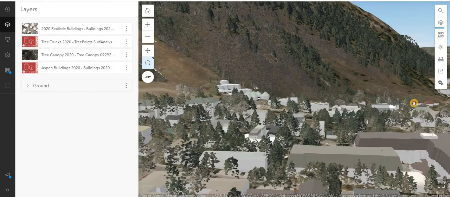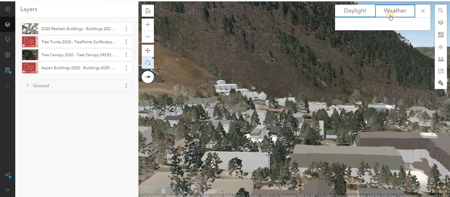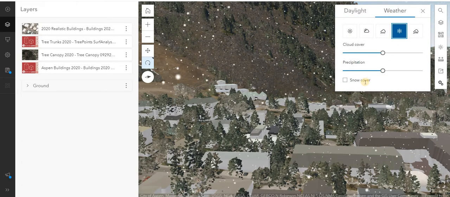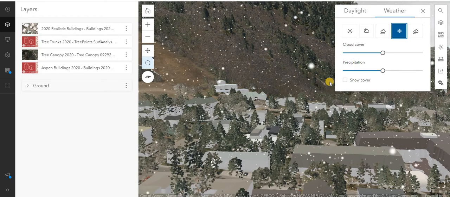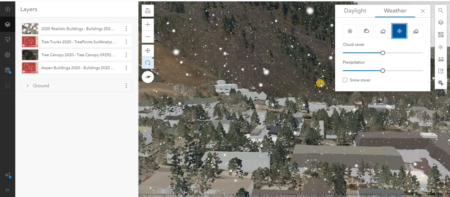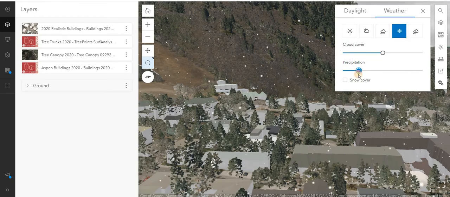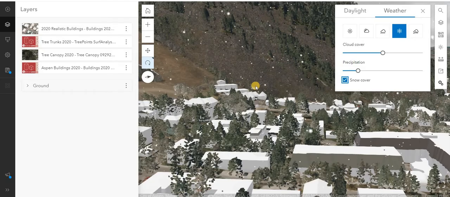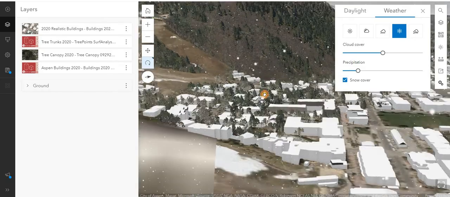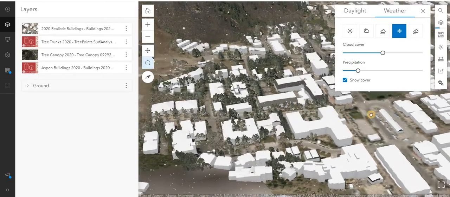So let's have a look and see if we can do some weather effects. Put some snow in Aspen. Yeah, that's pretty realistic. We'll wait for that to render. Slow it down a little bit. We'll add snow cover. Notice how it doesn't add snow cover to the mountains, but it does to the rooftops.